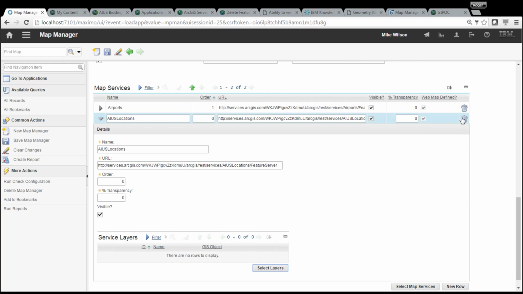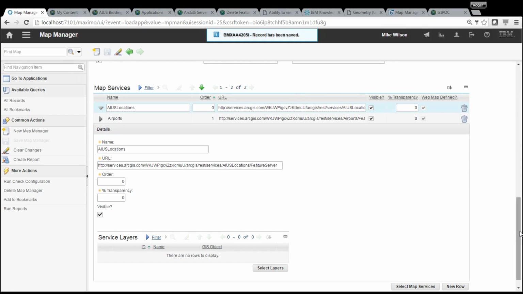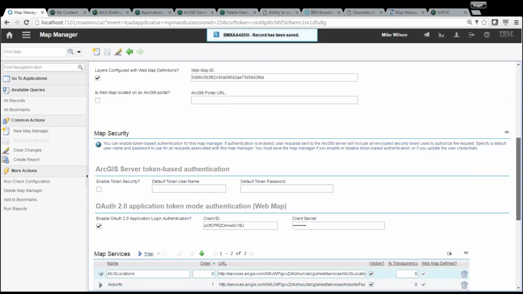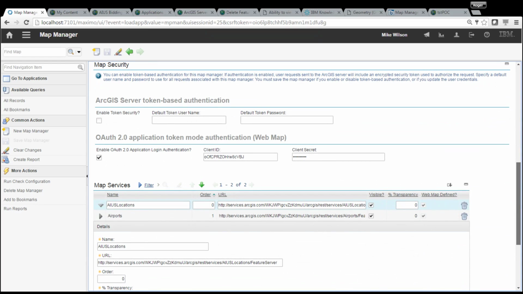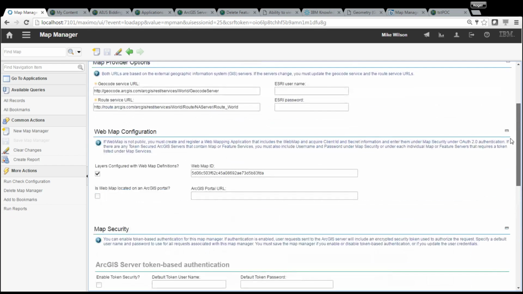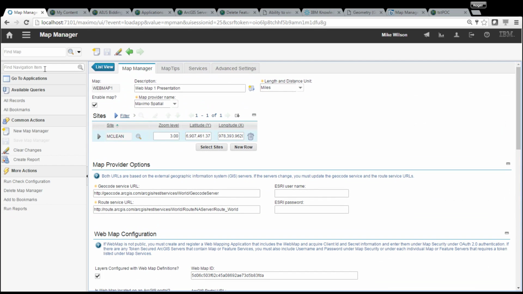Let me just save this for now. And let me just show you also what we have here. I don't know if I need a token for that or not, but let's see if I load it on here.